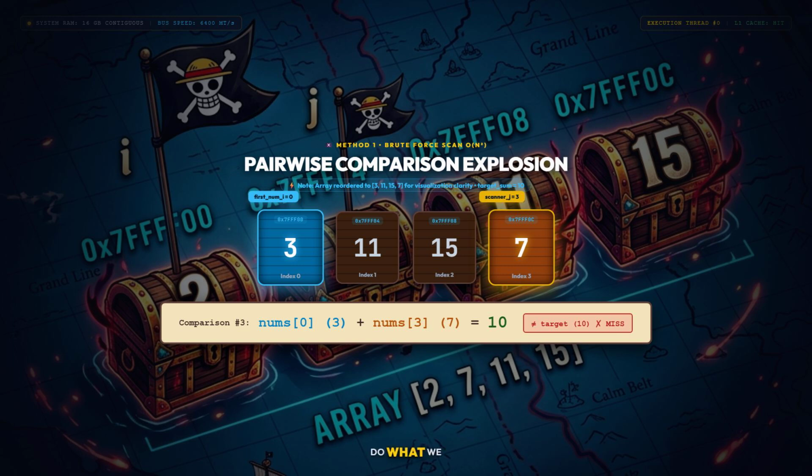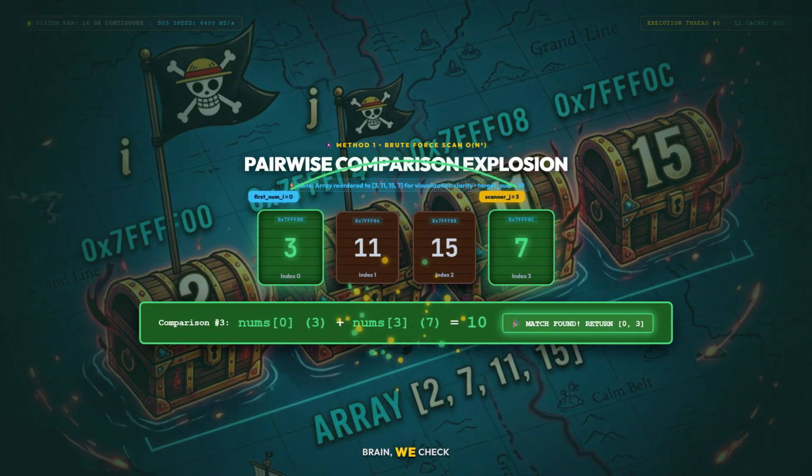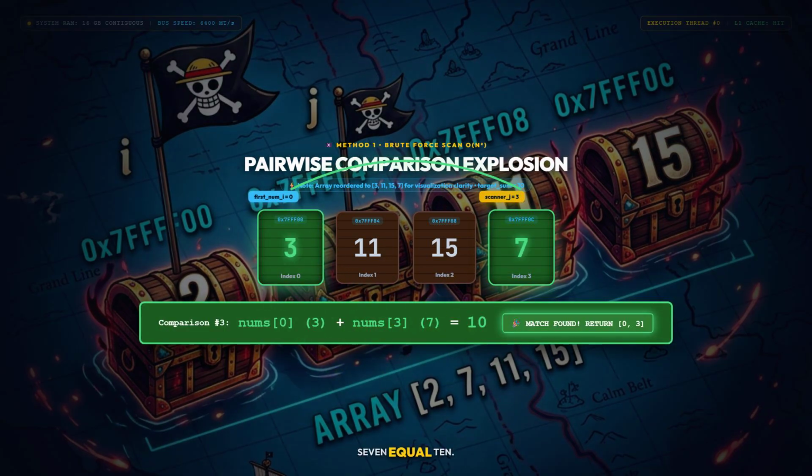And we just do what we would do in our human brain. We check, does 3 plus 7 equal 10? Yes, so we'd return 0, 1. That was really easy because our answer was right at the beginning.